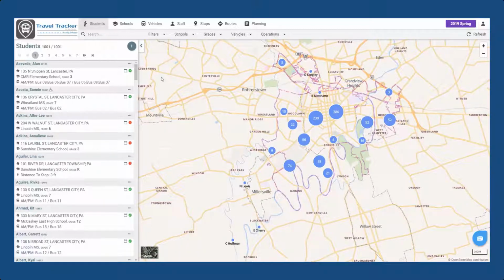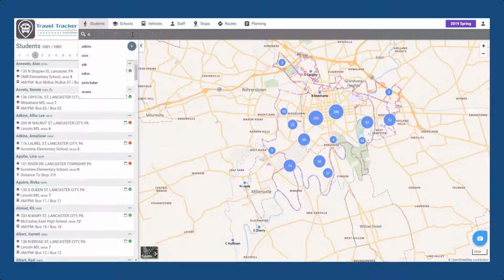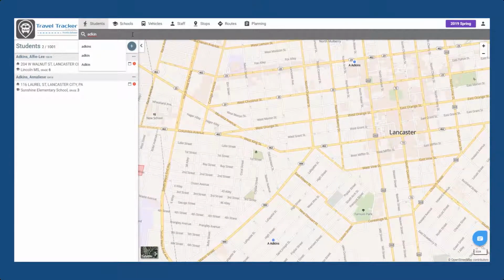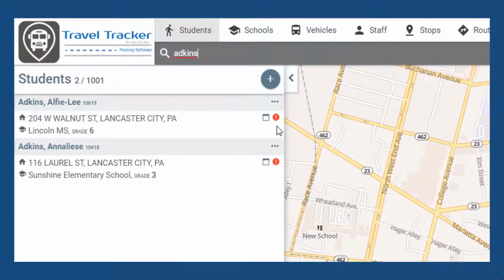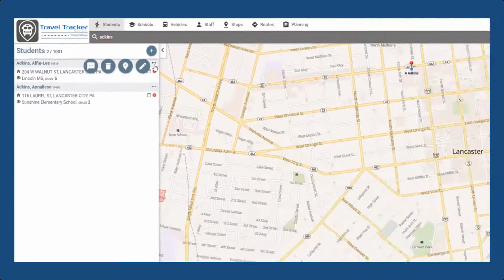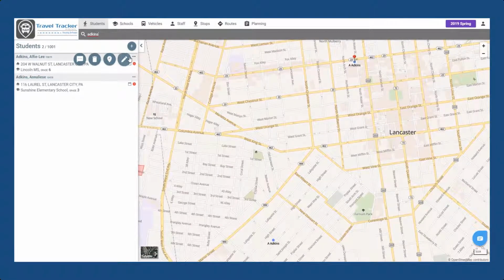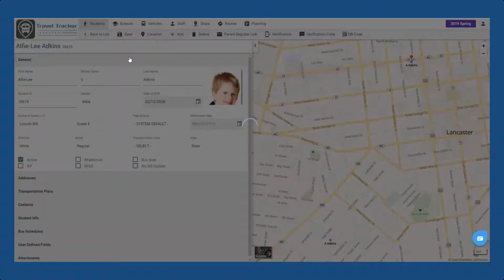To start off, we are going to look for Alfie Adkins. And you'll notice as I type, this search bar is going to update my list with the information that I'm looking for. And we can see here that Alfie has that red exclamation point, indicating that he's not routed. So we're going to hover over these three dots, and these are going to be your best friends throughout the routing software. They are your action icons. In this case, we're going to edit the student profile.